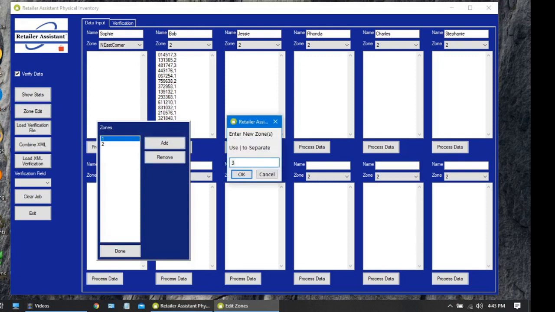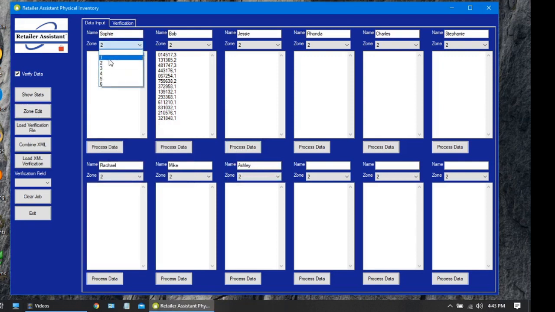So I'm going to add zone 3 and 4 and 5 and 6. Okay, and notice that you can add multiple zones at once by separating them with the pipe character, which is usually the shift backslash key right above the enter key on your keyboard, the pipe character. So I've created these 6 zones. This is a small store. And now when I go to my drop down menu, here I have my 6 numbered zones.